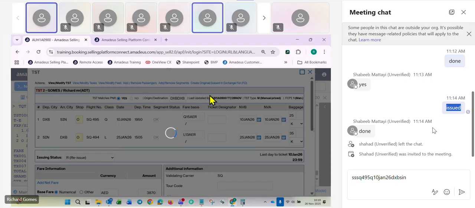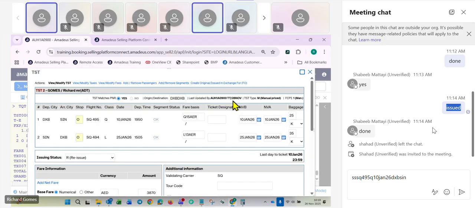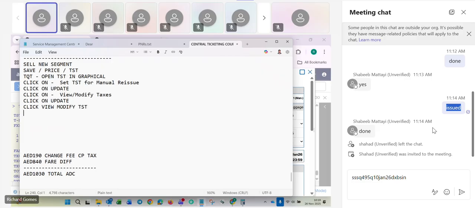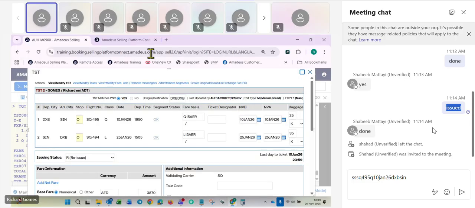Click on this. Sorry, what is the code for the 190? The tax code, Charlie Papa. So next you will click on view modify TST. Yeah, I clicked here on view modify TST.